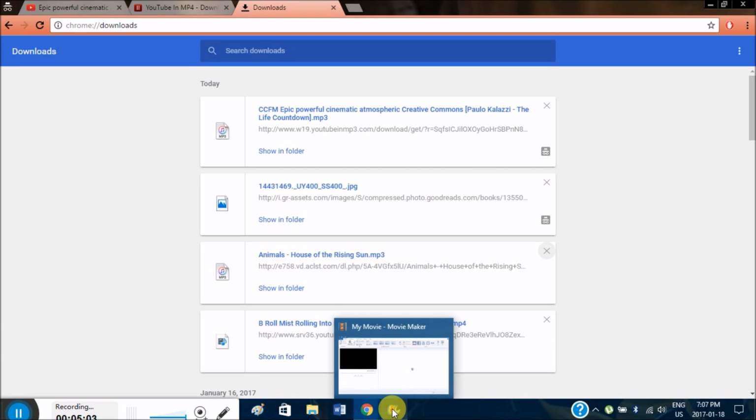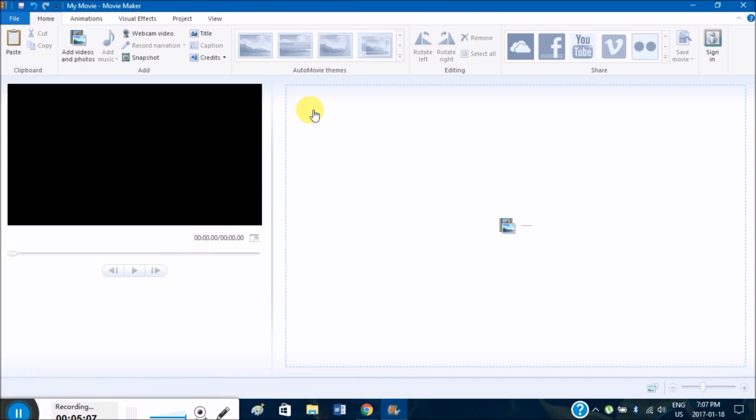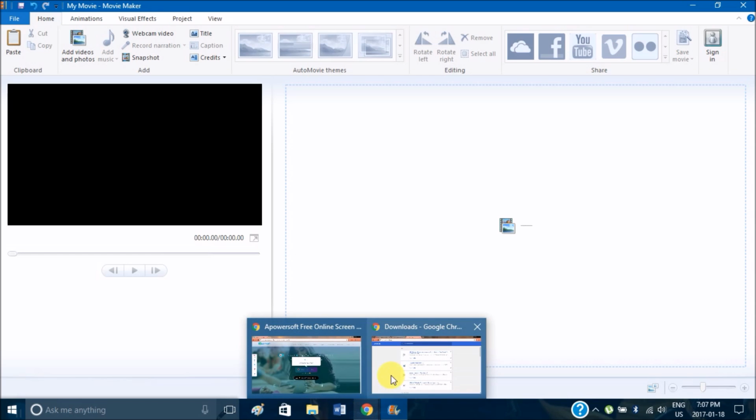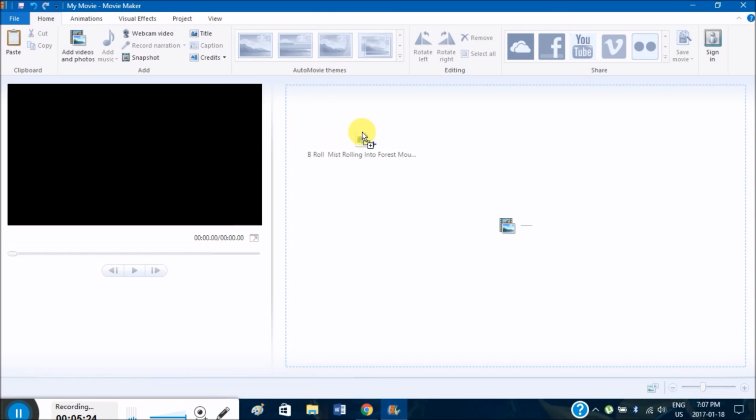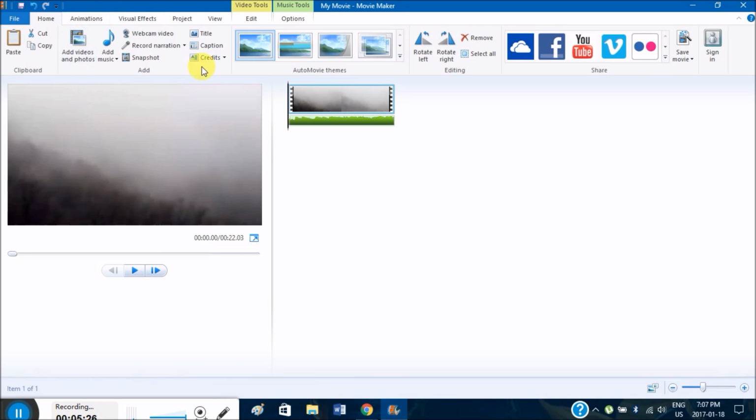Movie Maker. So now we're going to go into Movie Maker. And we're going to start adding things, but instead of digging through my files with this, I'm going to teach you how to do this, and this is why I recommend you use Chrome, because you can open your downloads folder, and you can take your footage, and you can just drag it right into Movie Maker.